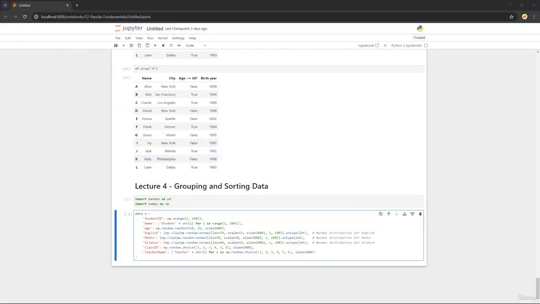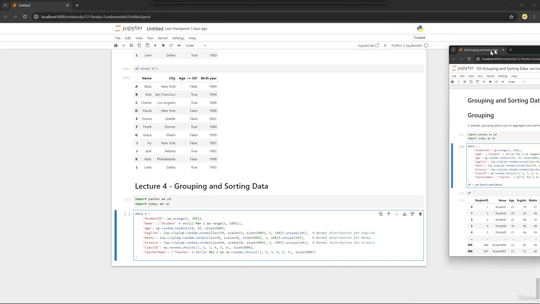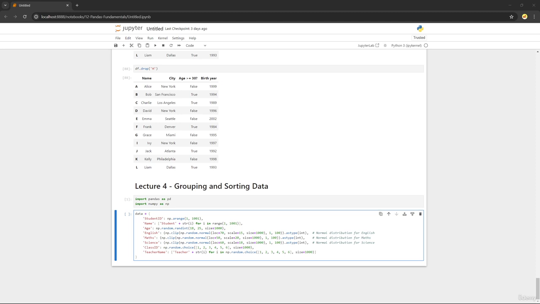So here we are inside of our notebook. For this lecture, I've already gone ahead and imported NumPy and Pandas, as well as copied in this dictionary here. You can find this dictionary in the grouping and sorting notebook, which you can see here. Just to quickly explain what this dataset is, it contains some information on various students along with their grades for English, Maths, and Science. I used NumPy to generate all of these as random values.